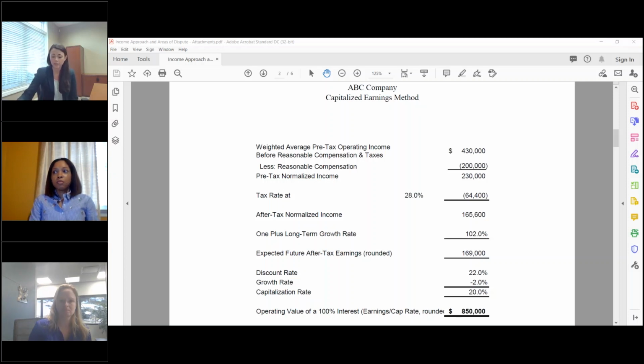Then what you do is add in your equity risk premium, which is the risk associated with investments in equity instruments. Then there's a small stock premium. So there's additional risk with an investment in a small, closely held company. Investing in smaller businesses is oftentimes much more risky than investing in a large publicly traded company. So there's added risk for that.